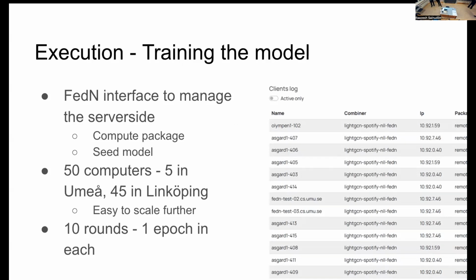So what we basically did is we uploaded a compute package and a seed model. The compute package is basically everything a single client needs to do training. The seed model is the first kind of model. And then we connected all the clients. As you can see here, we checked through the interface if they're online.